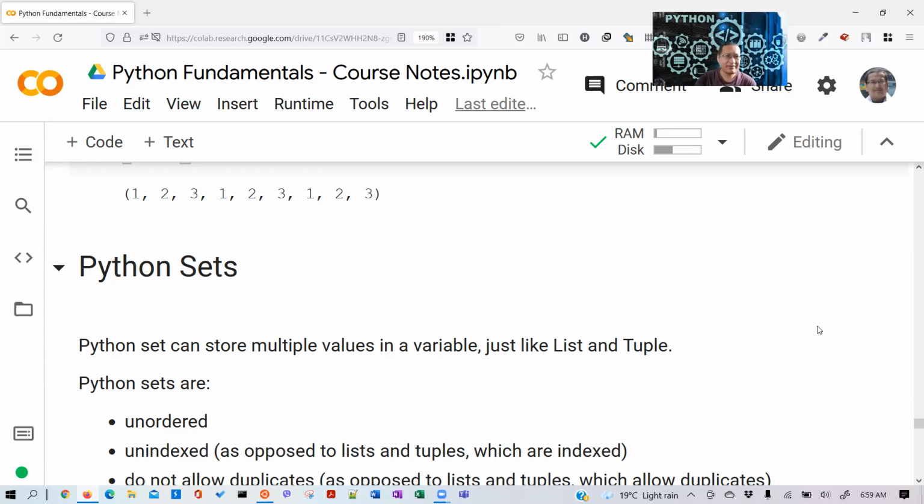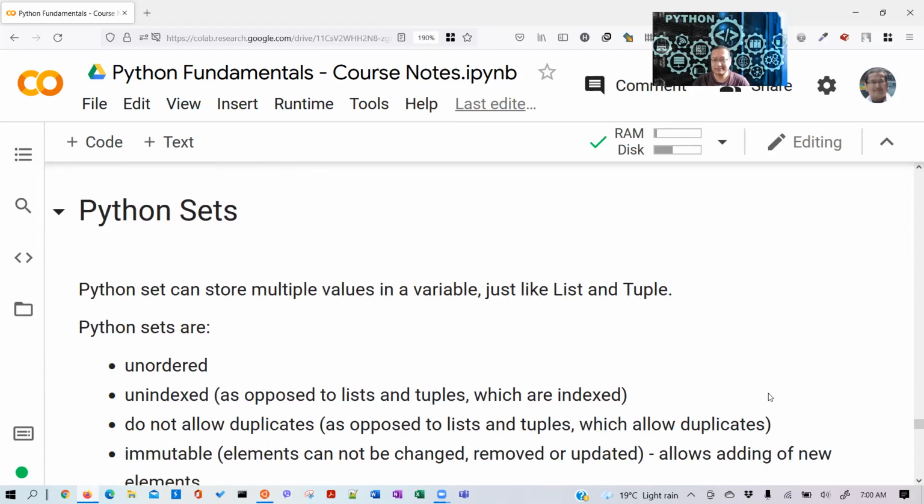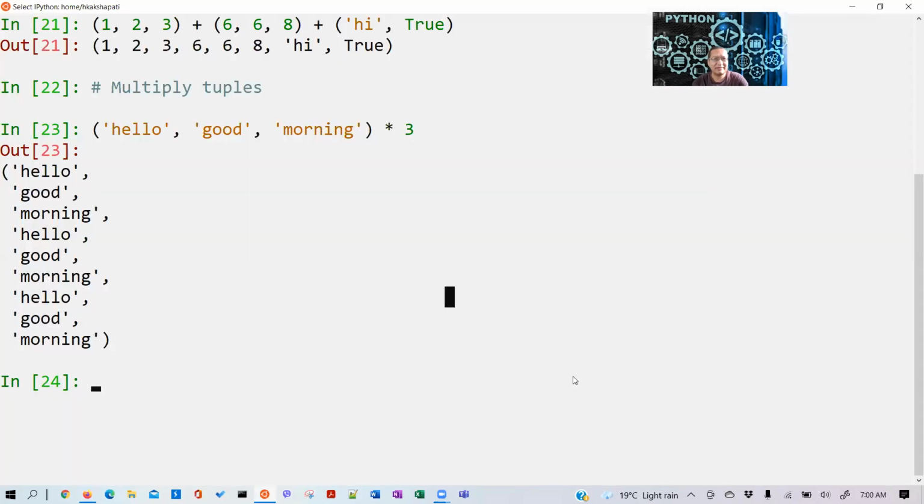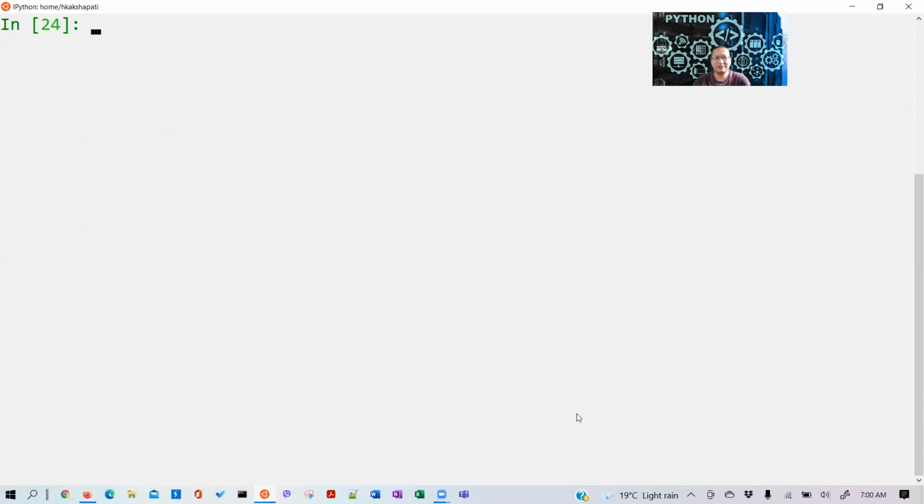Next thing we're going to talk about is sets. So what are sets? Sets are just like mathematical sets. What is the definition of a mathematical set? A collection of unique items. Very good. And are they ordered? Mathematically, they're not ordered. Yes, that's right.